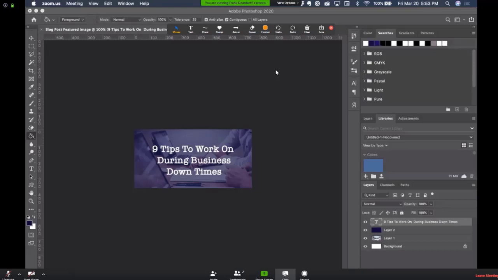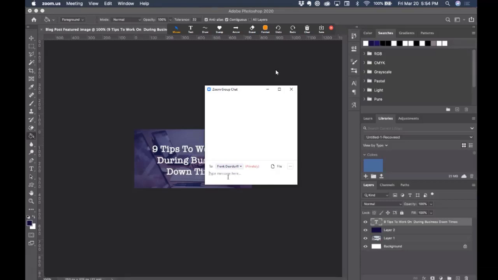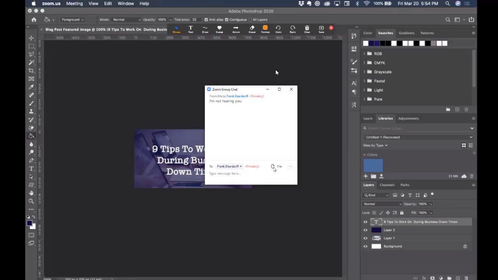I can also chat. So if I click on the chat button, I can say a message to everyone, or I can message the host and say something. See, it says privately there. I'm not hearing you, or something like that. You can do that, and the host will get that, and he can reply back to you, or she can reply back to you. I can send a file. I can pick a file. There it is, from Dropbox or my computer or whatever, and send to them. So maybe they've requested a document to send to me to share with everybody. I can also send to everyone.